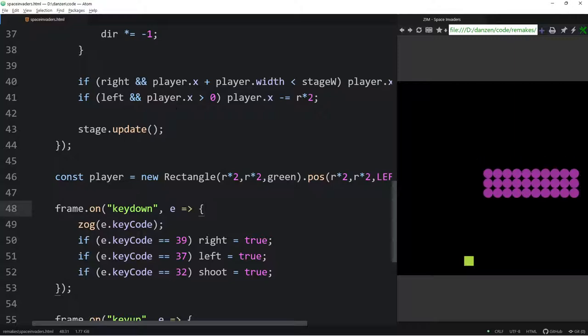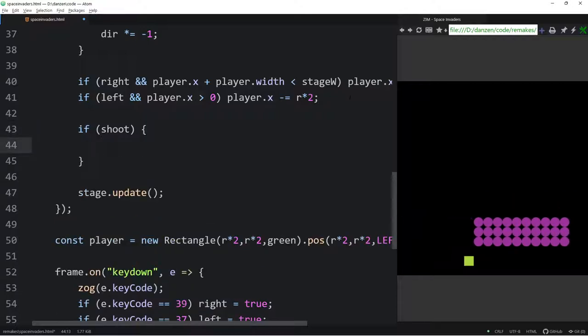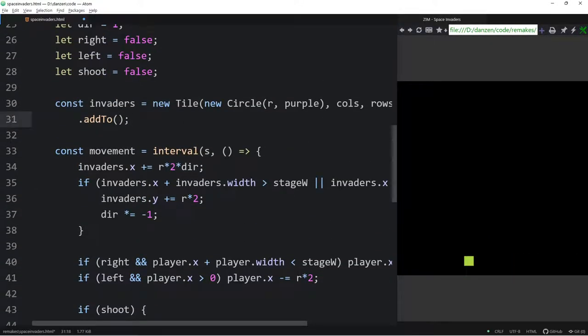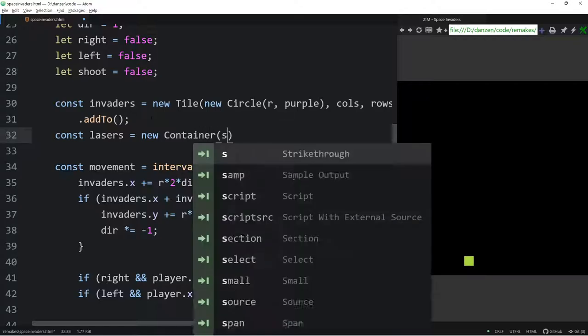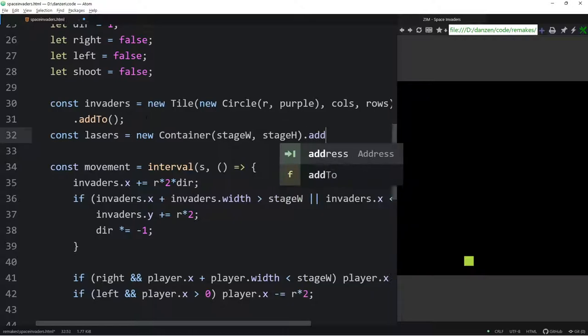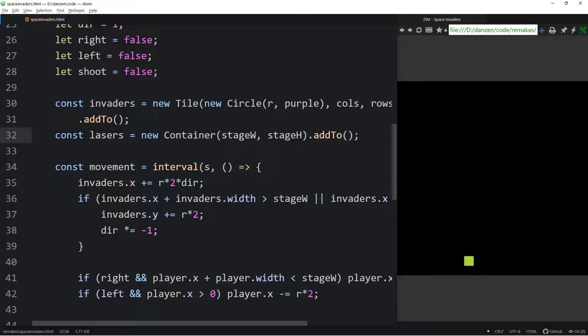So let's shoot then. If shoot, we will make a new rectangle. Oh, like this laser, we'll probably want to add it to a container called lasers or something like that. Const lasers equals a new container, stage width, stage height, dot add. So we'll add all of our lasers into that, and that will allow us to loop through that whole container and find out if it hits any of the invaders.